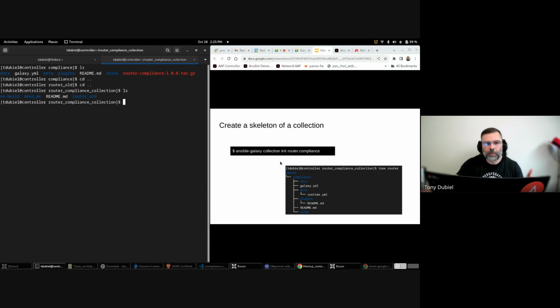So this is just a namespace that I'm using in my local environment. So it doesn't matter if it's overlapping with somebody else or anything like that. It's just a local namespace that I'm using or intend to use in my private automation hub. So when you have that collection put together, then this command creates a skeleton.